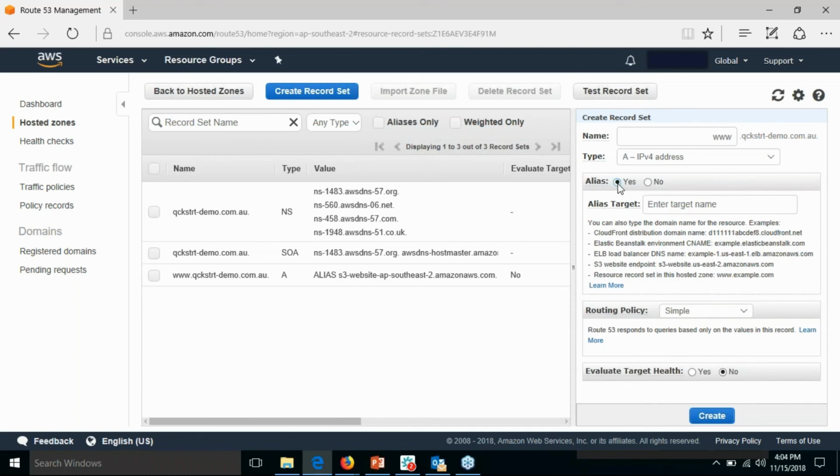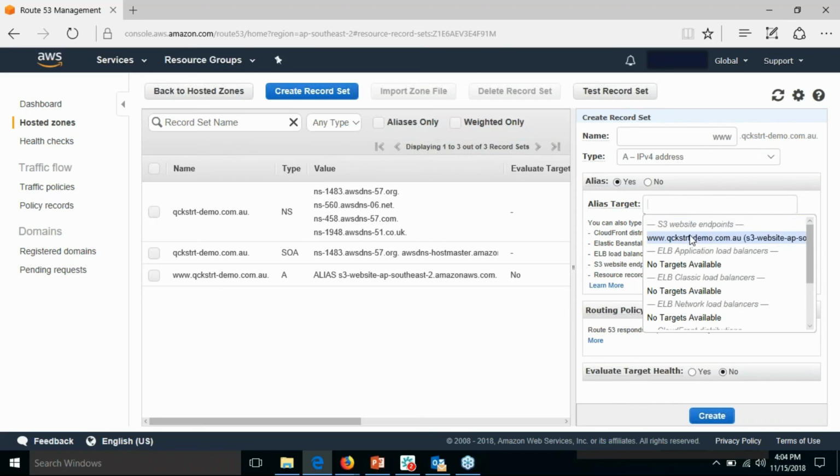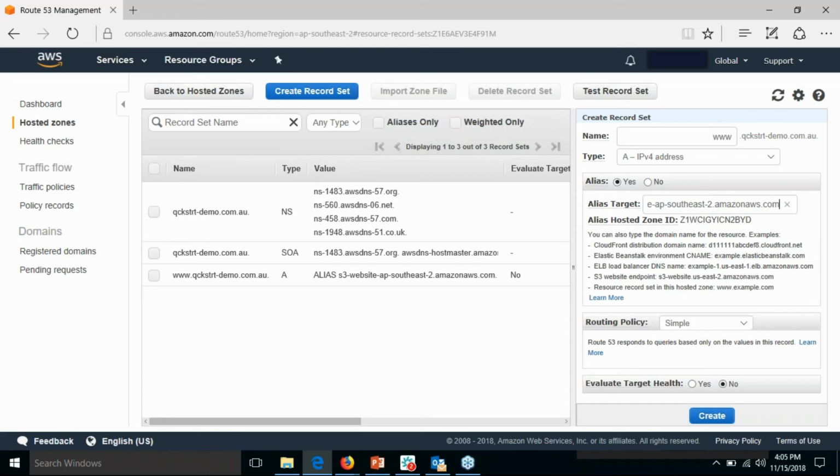For alias target, type the name of your Amazon S3 endpoint. So for example, it's this endpoint here. Or if you click on the field, it will show you the target S3 website endpoint. For routing policy, just choose simple as default. And then for evaluate target health, just accept the default value of no.